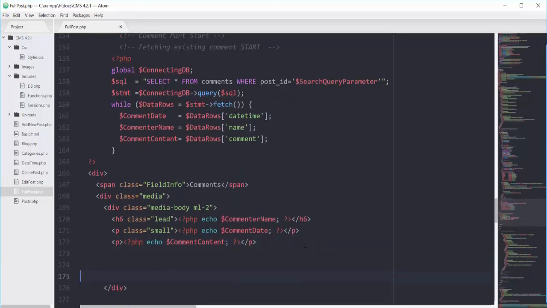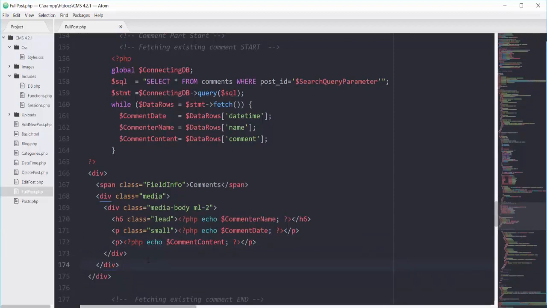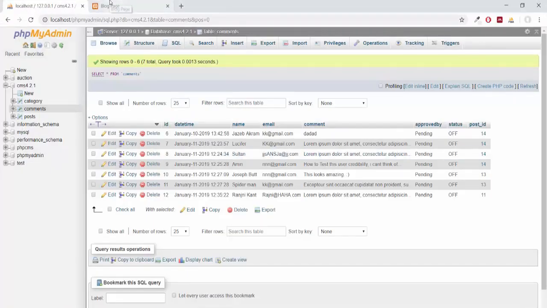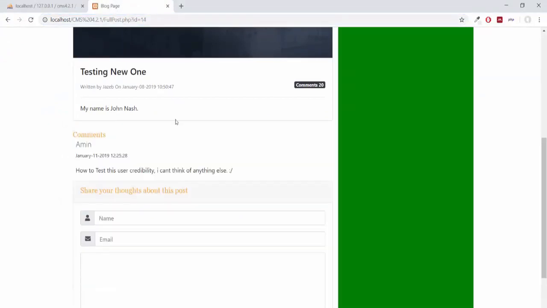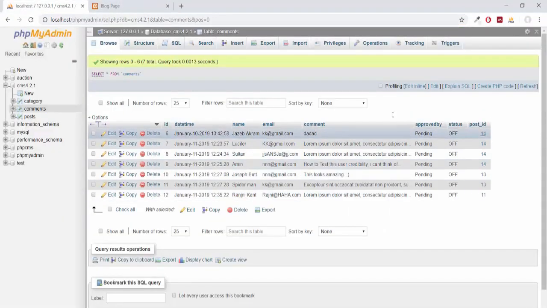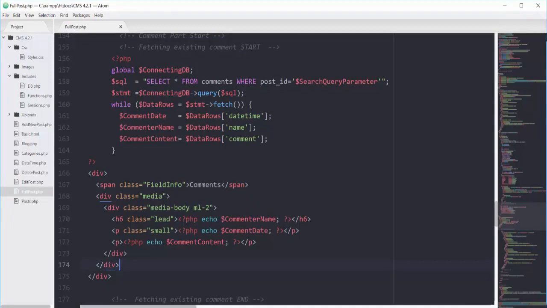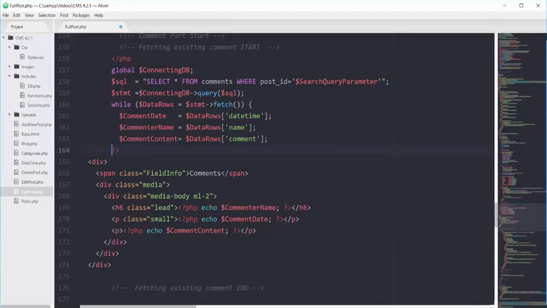Let's remove these spaces from here. We are using media objects of Bootstrap so that we don't have to add custom style to our comment block. If I save this and refresh this page of full post with the ID 14, you can see I'm getting only one comment, although we have 4 comments for ID 14. It's because we are not iterating every single comment, so I have to cut this ending of the while loop from line 164, and put it right after this div in a PHP scope.